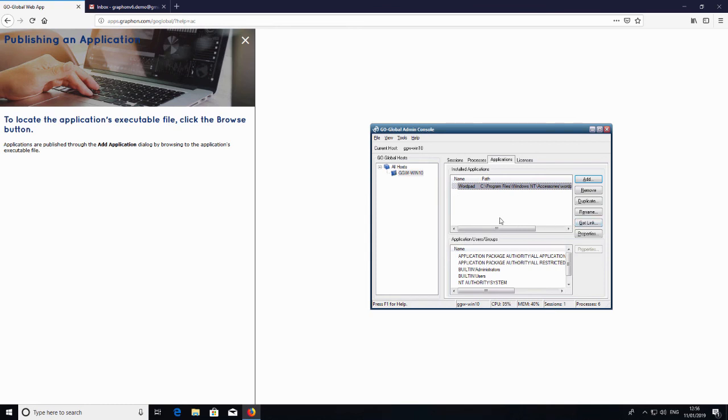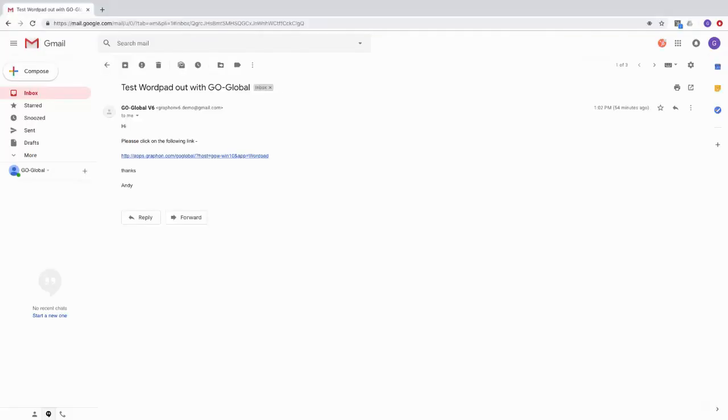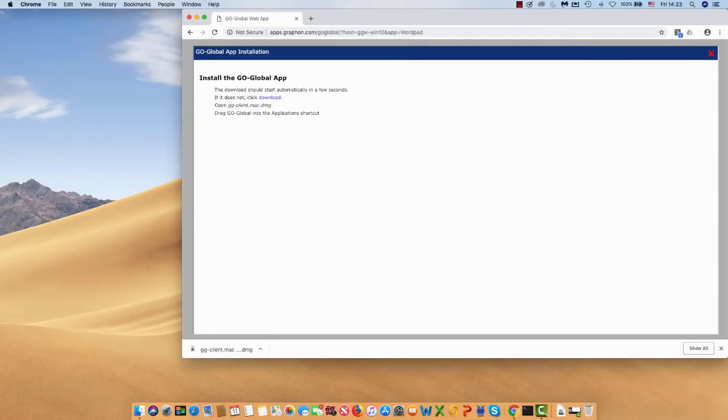So now I want to show you accessing Go Global from that shared link that I just sent on email. So I copy that link and email myself. So now I've opened my email up on my Macintosh computer and now I'm going to click on the link. Once you click on the link, this HTML page comes up. From here, you can either click on download or it should have automatically downloaded on the machine. So I'm using Google Chrome, so I click on the ggclientmac.dmg file here.